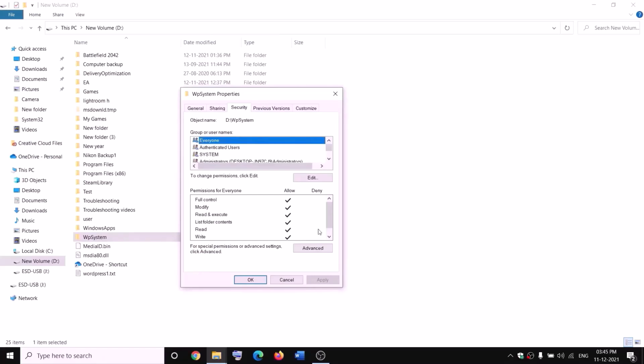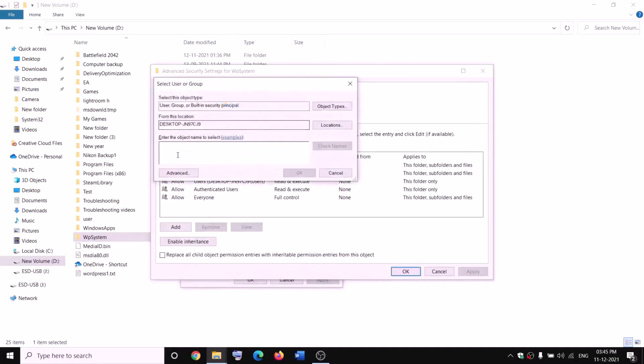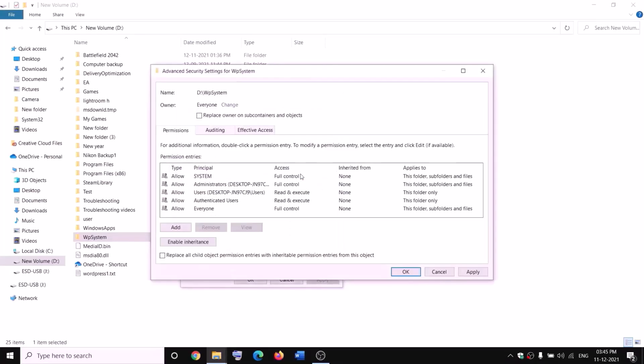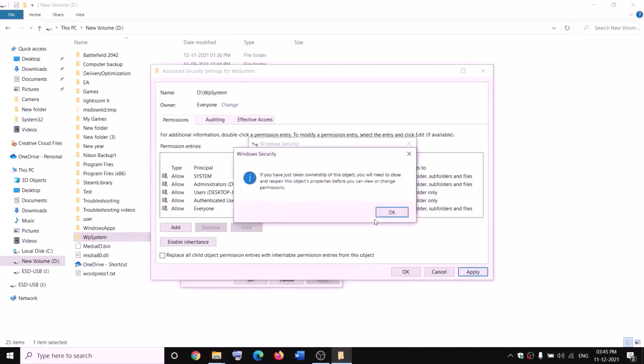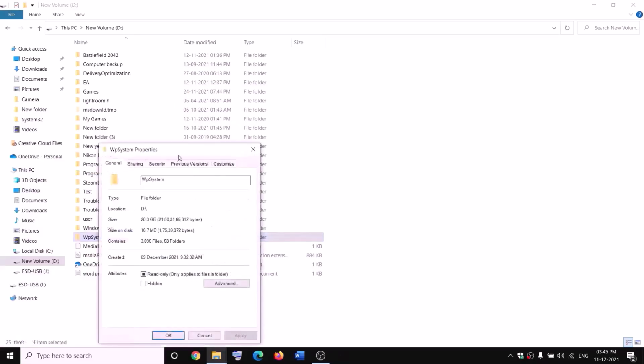So go to the security tab and then click on advanced. Now click on change over here and then type in everyone over here, and then click on check names, then click on OK. Now put a check on the box which says replace owner on subcontainers and objects, and then click on apply. OK, OK, OK.